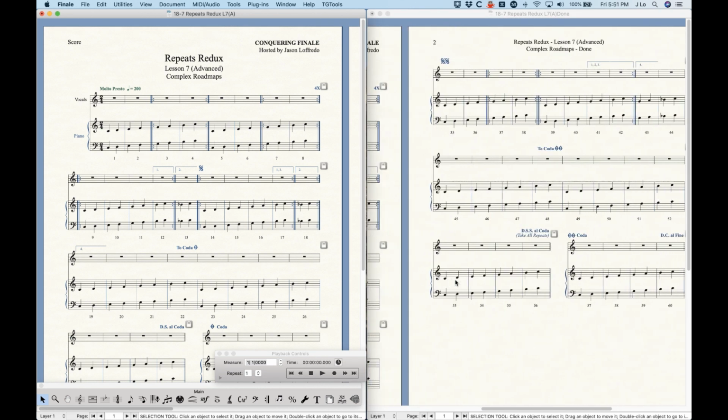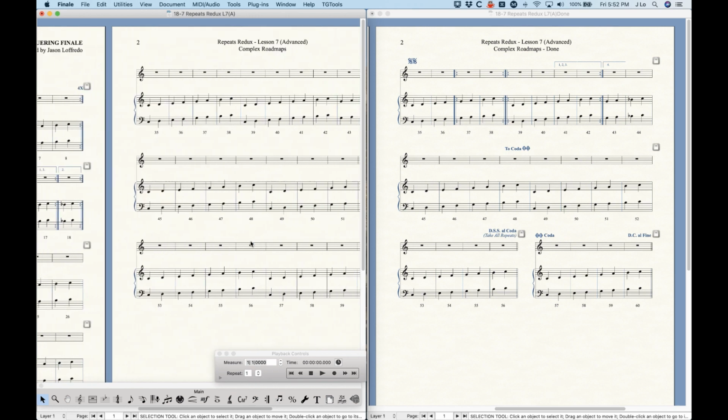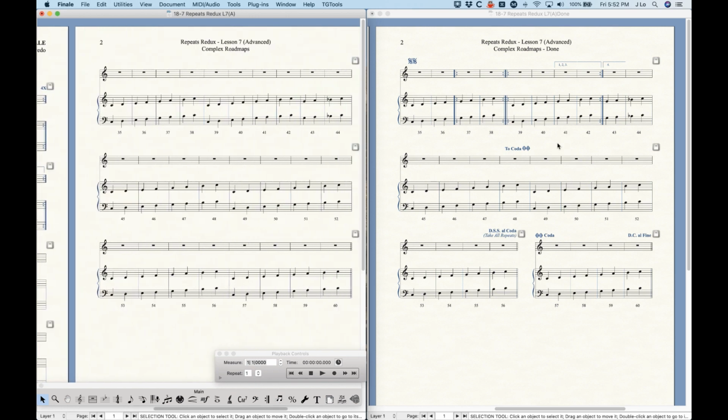Where it gets a little bit more complex is on the second page. And you can see we've got some stuff with like the double Segno signs and the 2 Codas. We've got some other repeats and other endings here to deal with. So let's start figuring that out.